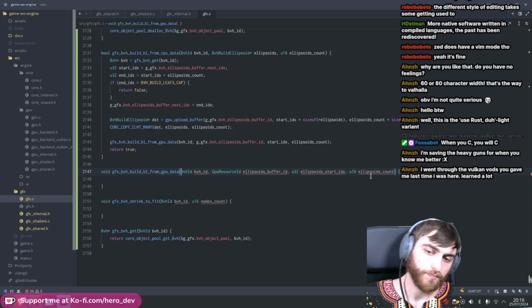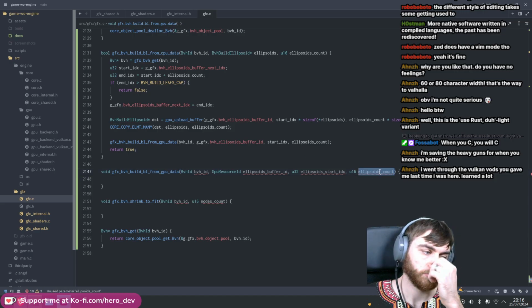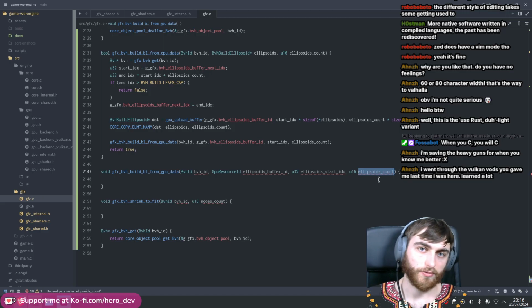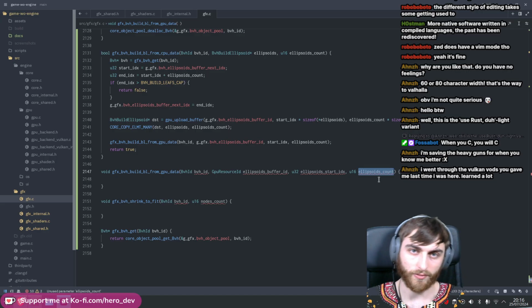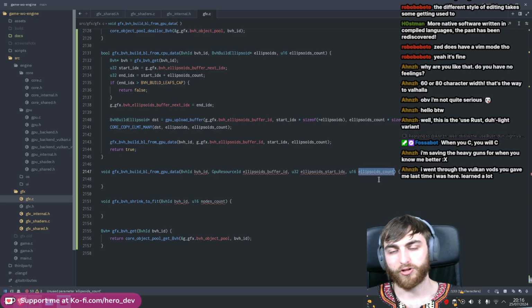Right, so ellipsoids count. This can come from the GPU if we want to do that? Do we want to do a version for that? Is there going to be a point when I'm ever going to generate a bottom level BVH, a bunch of ellipsoids, or a bunch of instances for top level on the GPU? I don't think I see myself doing that for this game. So I don't think we'll do it.